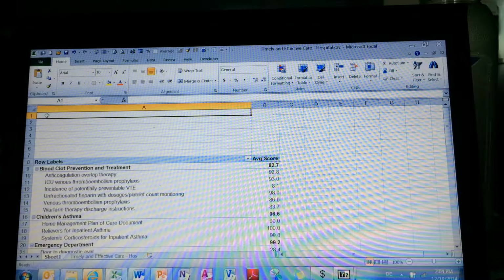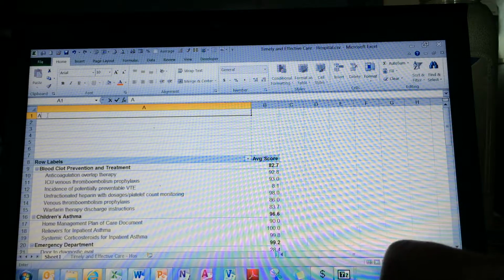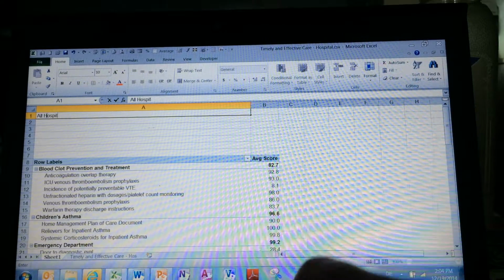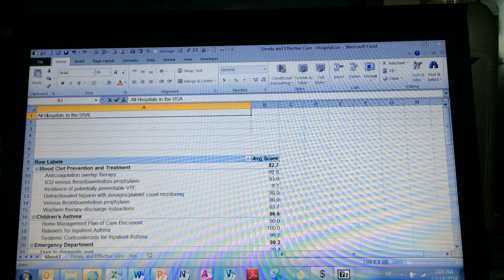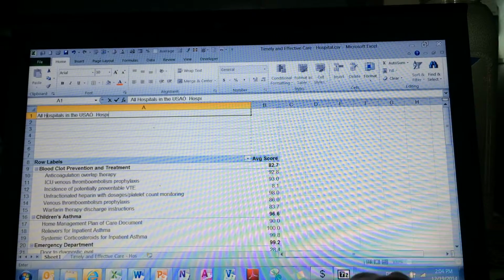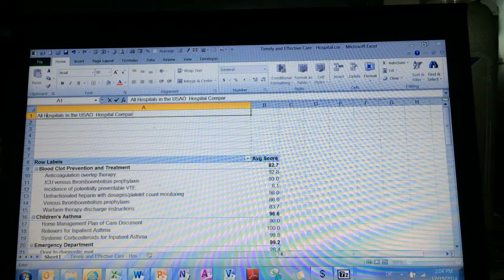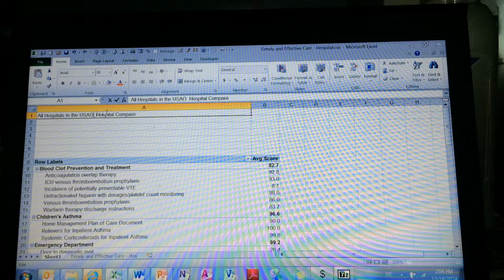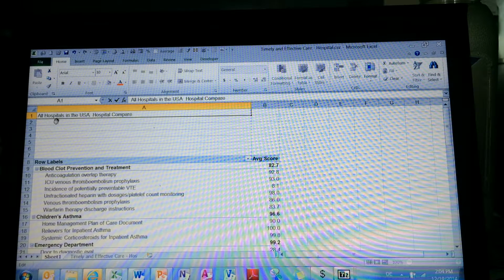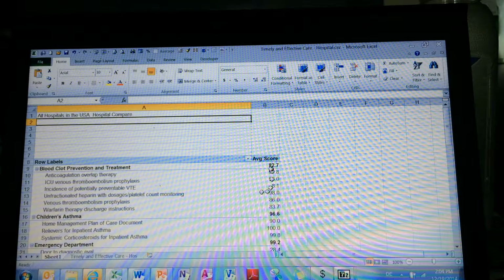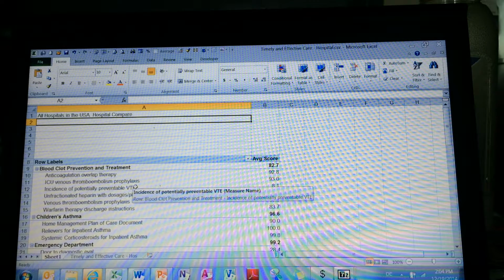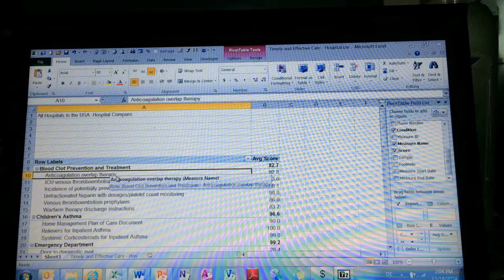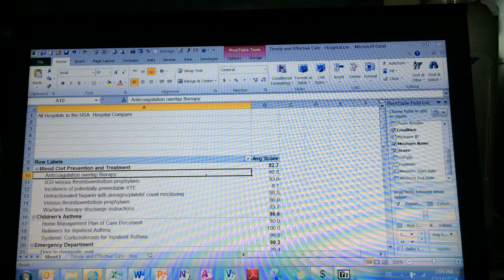In just a few minutes, I have, I'll even put in a title here, all hospitals in the USA from Hospital Compare. I'd probably put a little hyperlink in there so you'd automatically click on that. And so this is all the hospitals in USA Hospital Compare. These are all the percentages for the entire United States. Now, number one, what if I wanted to look at a few more numbers?